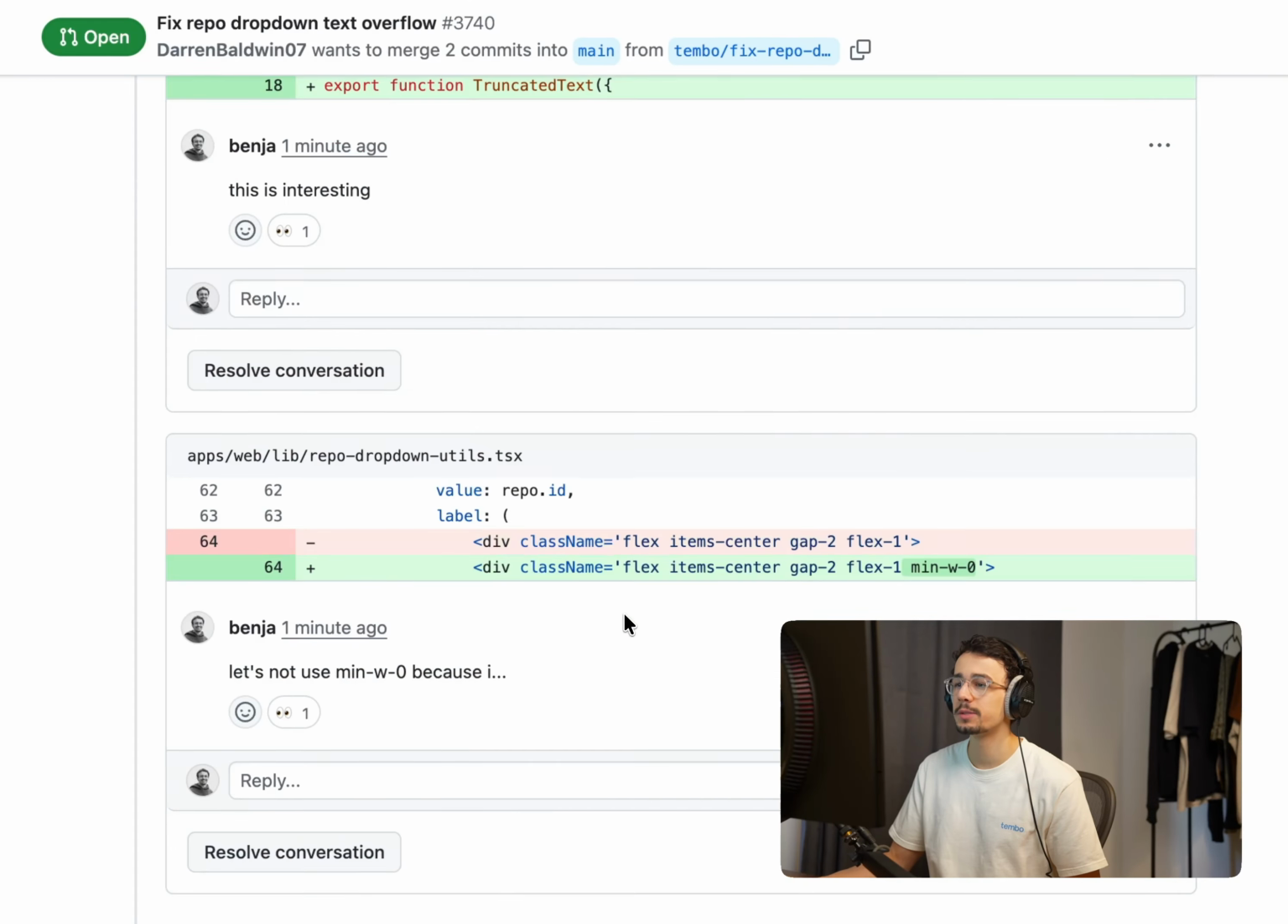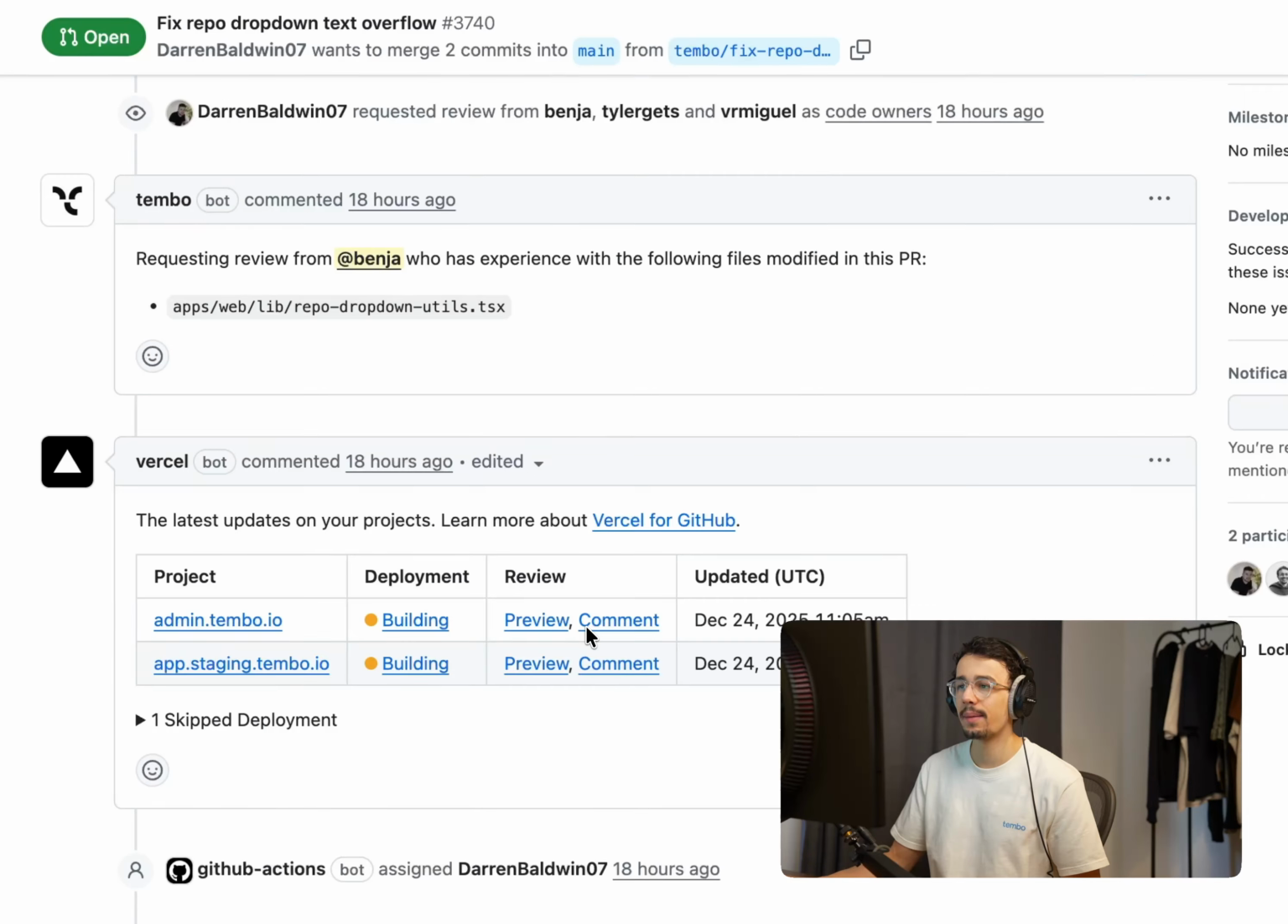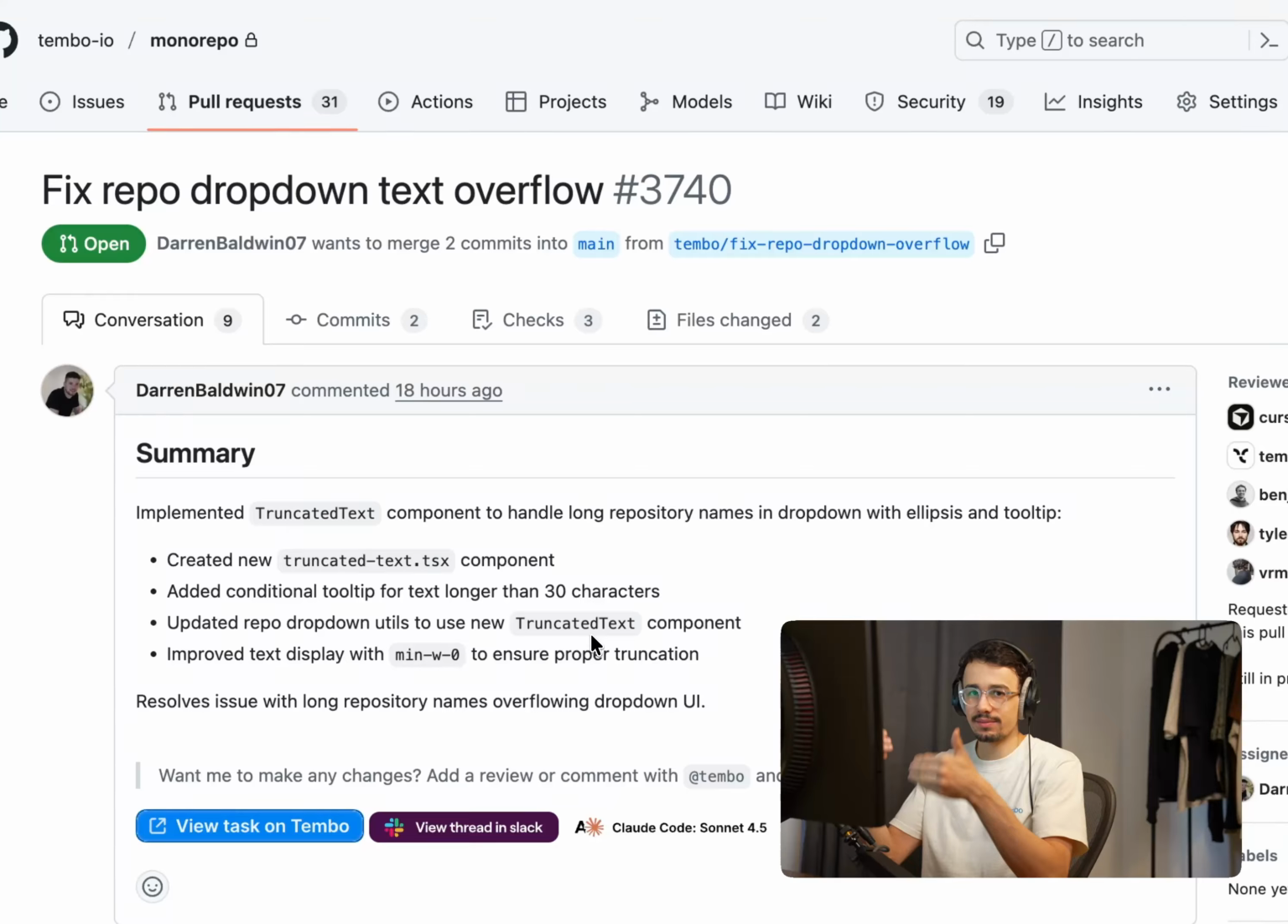So when Tembo creates these PRs, it's not like Tembo is done, that is the starting point. Like you could now, if you wanted to, you could check out to this branch locally and continue the work yourself in Cursor, or if you wanted to, you could just keep mentioning Tembo in the PR thread until you're happy with the changes. I hope that shows you kind of how the feedback loop works.